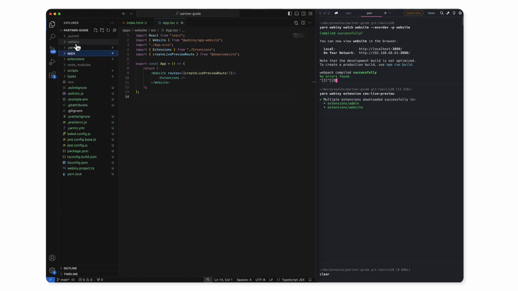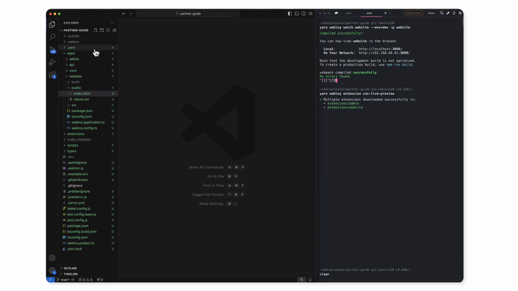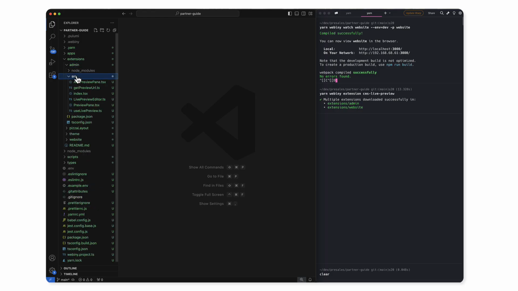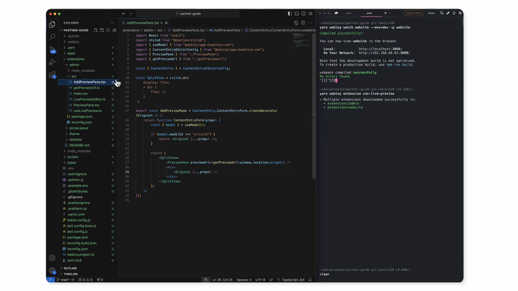All right, so we're going to close these two. Again, there's two parts to this extension, the admin app and the website app. Let's have a look at the admin app. All right, so there's a couple of things here that we're gonna dive a bit more into. First, there's the add preview pane.